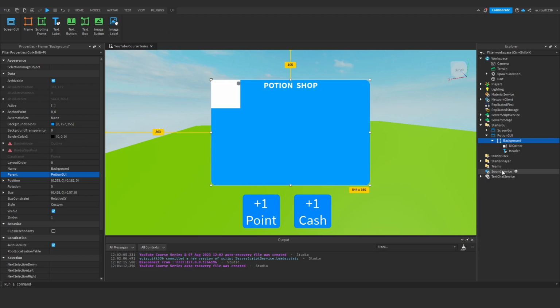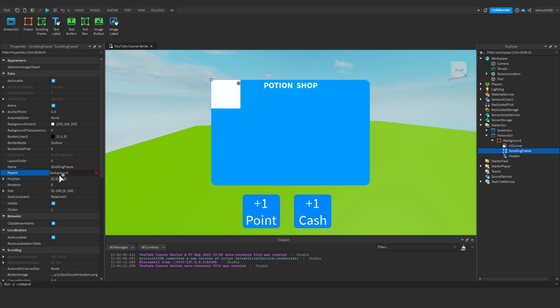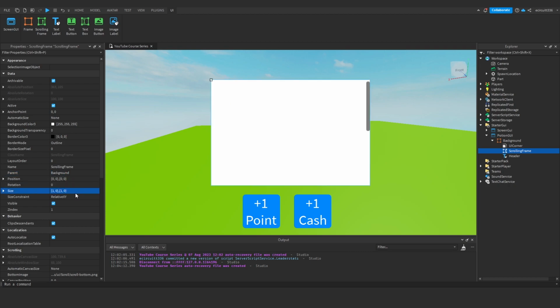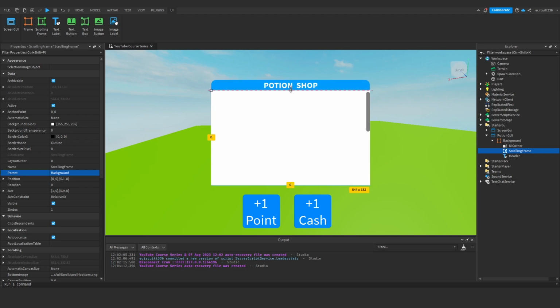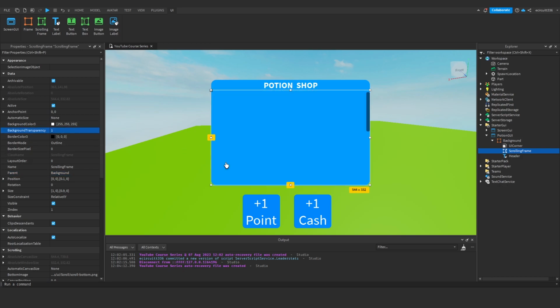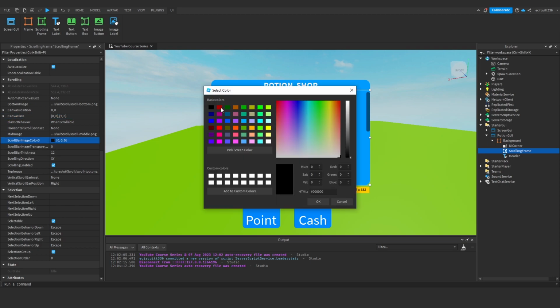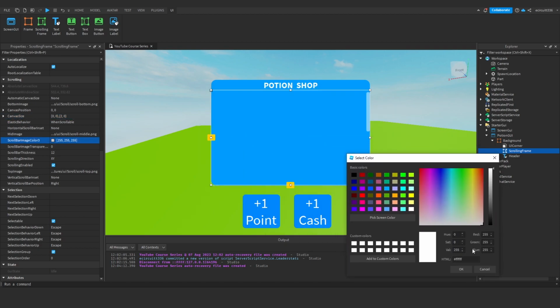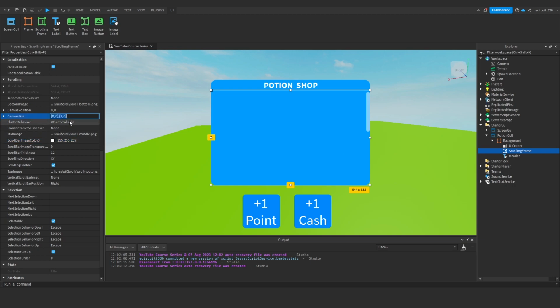Now we're going to add a scrolling frame into our background, which will have the size 1, 0, 1, 0. Then we can just drag it down from the top until it clips onto this potion shop header here. We'll make the background transparency 1. What I'll do then is make the scroll bar image color a different color, maybe white. I'm also going to make the canvas size 0, 0, 0, 0, just so it disappears basically.